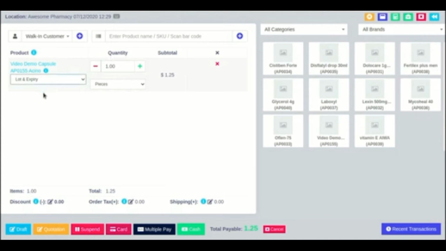But if I am selecting any particular lot number and expiry date, then based on that lot number and expiry date, it will deduct the stock. So let me select a strip of 10 pieces. You can see when I am selecting strip of 10 pieces, it's changing the price over here. The price for one is 1.25. The price for a strip of 10 pieces, if I am selling one strip which consists of 10 pieces, is 12.50. If I am selecting a strip of 12 pieces, then the price is 15.